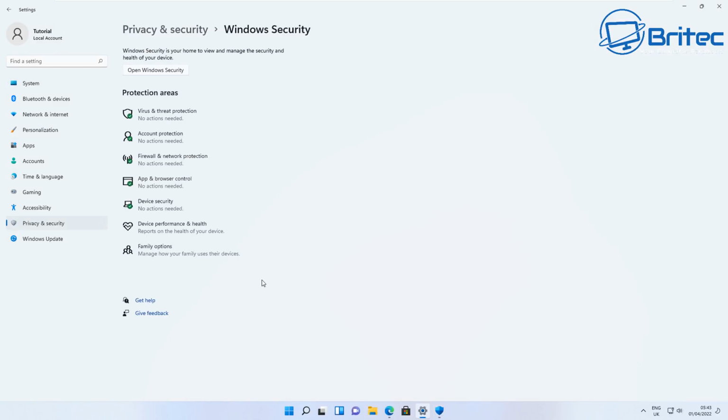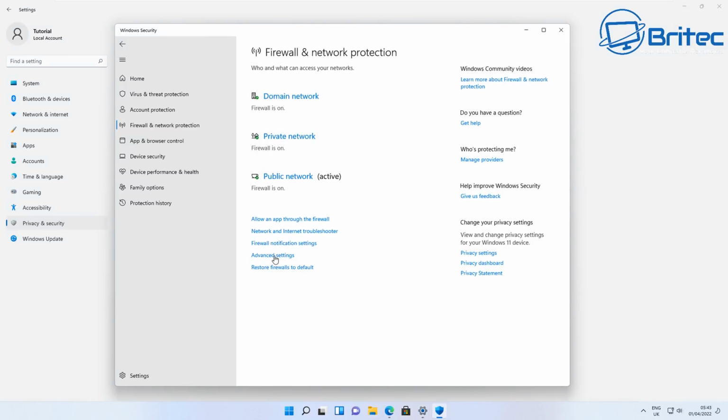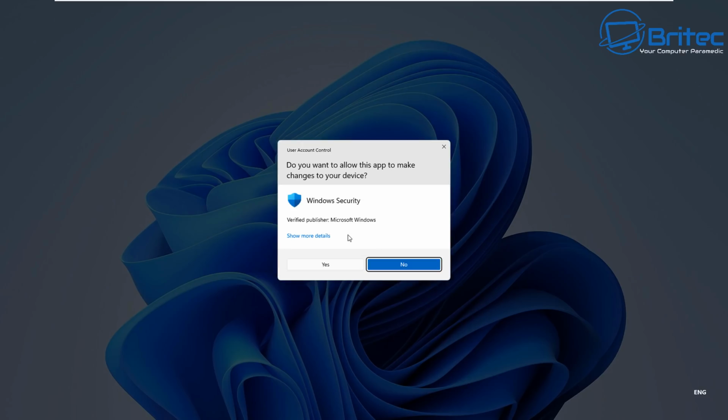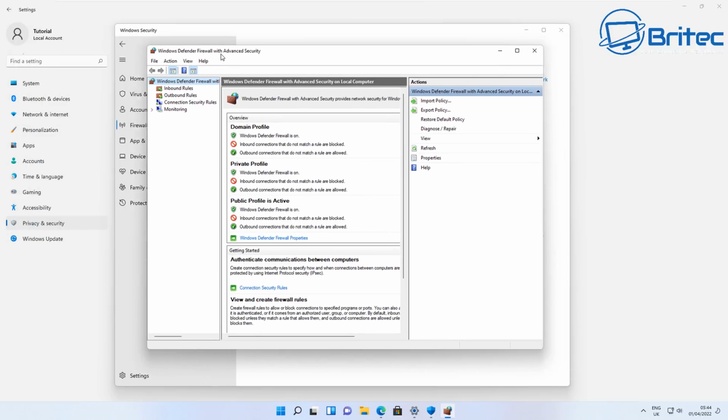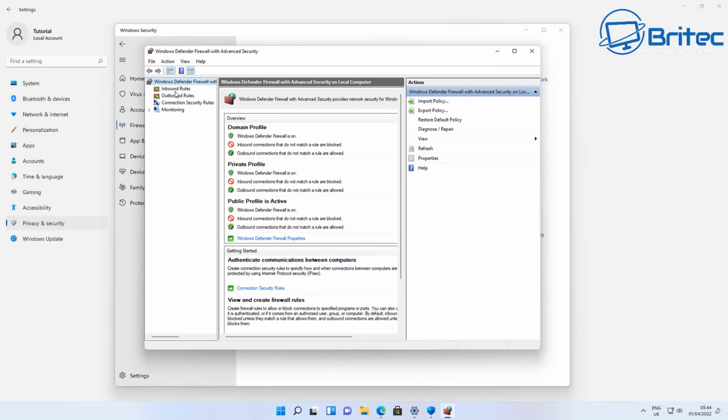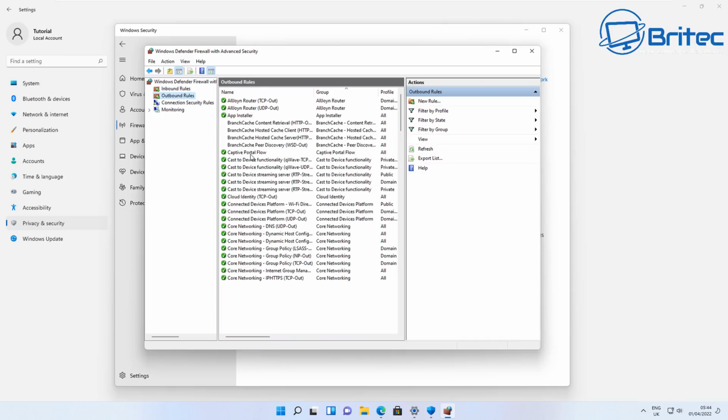So going down through here, you've got some firewall notification settings, and you've also got your advanced settings here. And believe you me, it's not that advanced. It is what it is. It's got some inbound rules and some outbound rules, and these are what you can mess around with on here.